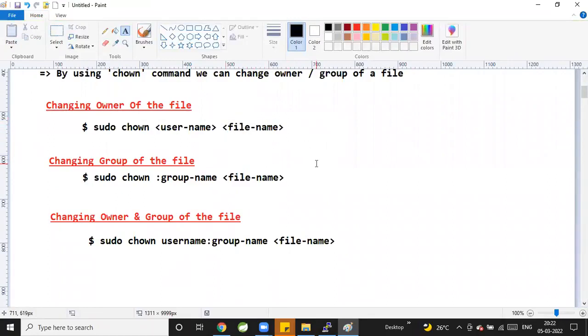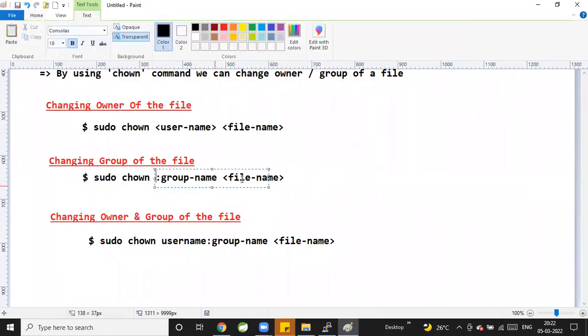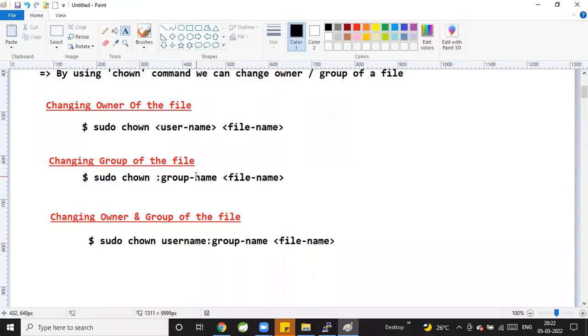And we are going to create the groups in Linux. Now, if you want to assign this file to a particular group, then sudo chown colon and the group name you can give. Then this file will belong to this group. What are the privileges available for that group? Those permissions will be applicable for this file also.